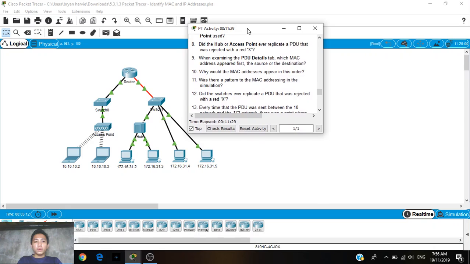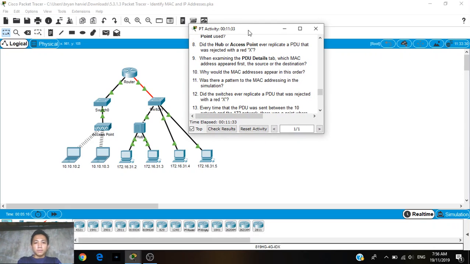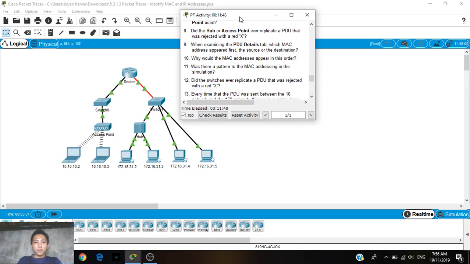So why would the MAC addresses appear in this order? The answer is that a switch can begin forwarding a frame to a known MAC address more quickly if the destination is listed first. Was there a pattern to MAC addresses in the simulation? So no. And then, did the switches ever replicate a PDU that was rejected with the red X?